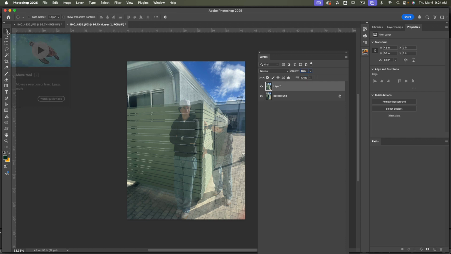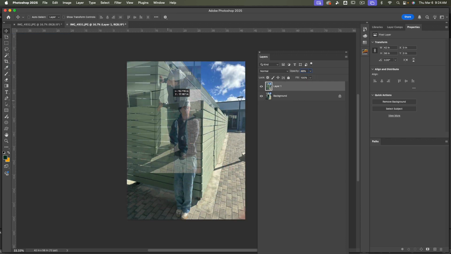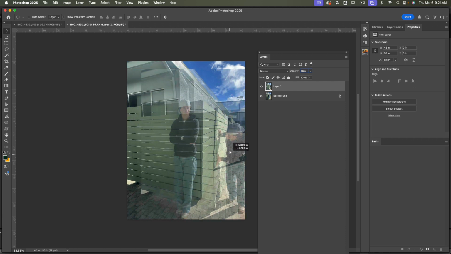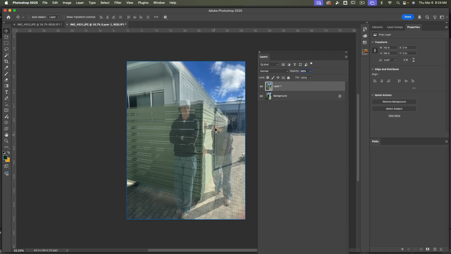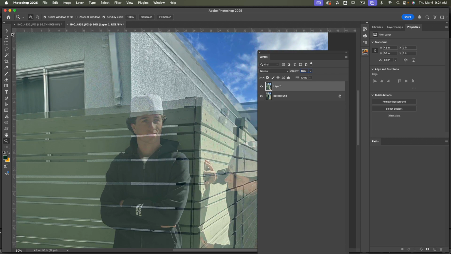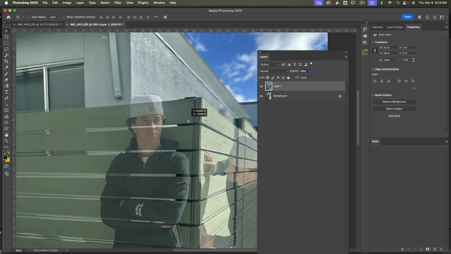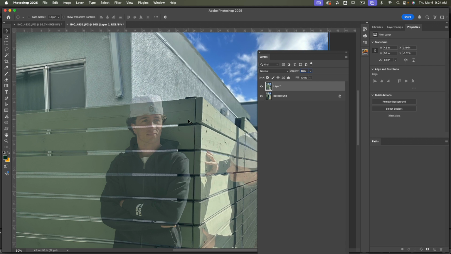And I can use my move tool on layer 1, the one that I just pasted right here, to line it up with something in the photo. So I'm actually going to line it up with that corner right there. I'm even going to use the arrow keys to make small incremental changes.